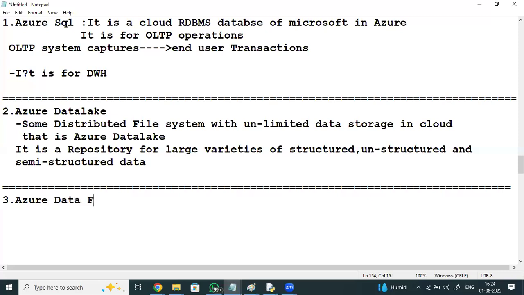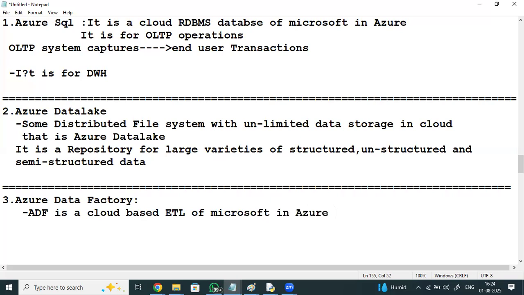Azure Data Factory. In a simple way, it is a cloud-based ETL. It's a cloud ETL. Already we got Informatica for ETL, but it is for on-premises. ADF, Azure Data Factory, is a cloud-based ETL of Microsoft in Azure Cloud.